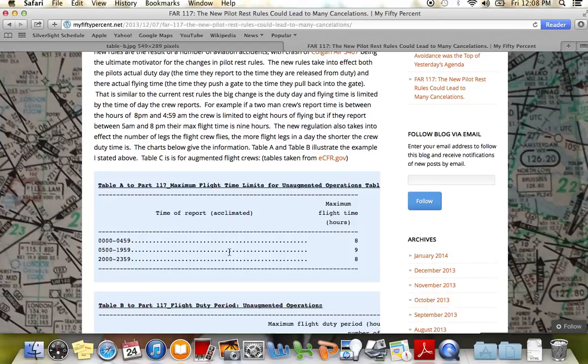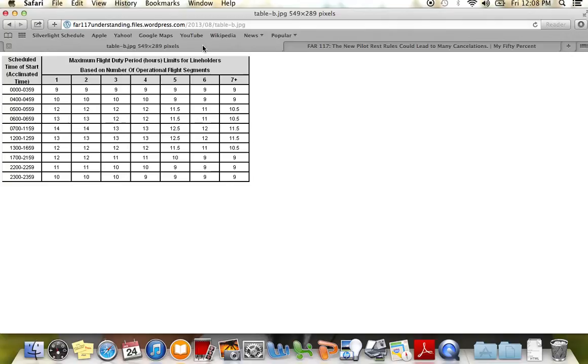So we'll scroll all the way over. The maximum flight time hours that you are allowed to do for this day in this example is 9 hours. Okay, so that's Table A. So right now we know with our show time we're limited to 9 hours.